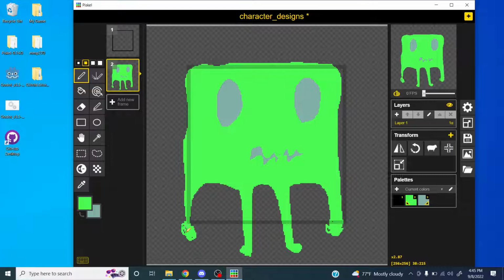I don't know why it won't let me. It keeps doing this weird thing where it's making a circle. I don't know what that is. I think it's an issue with the Wacom thing. Anyway, fill that in.